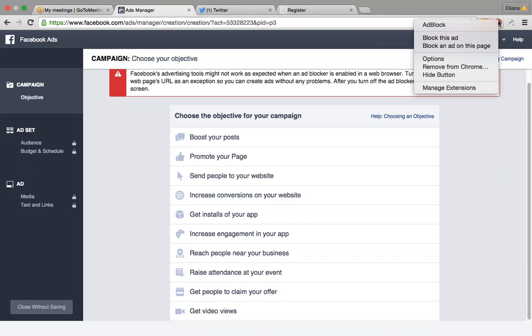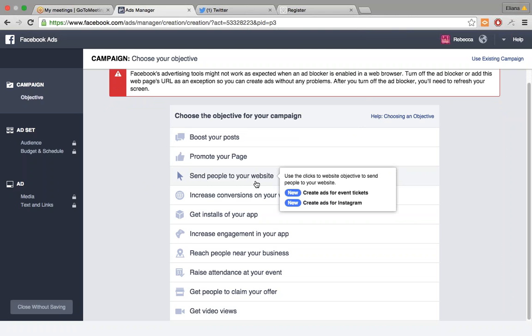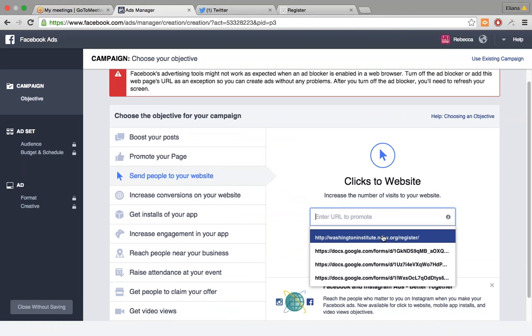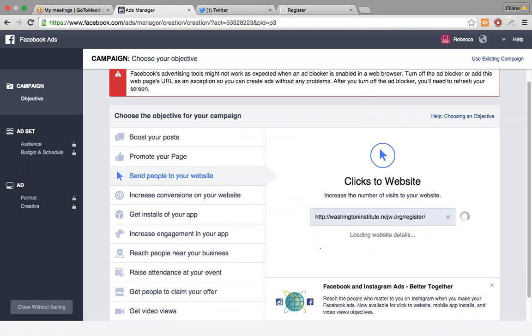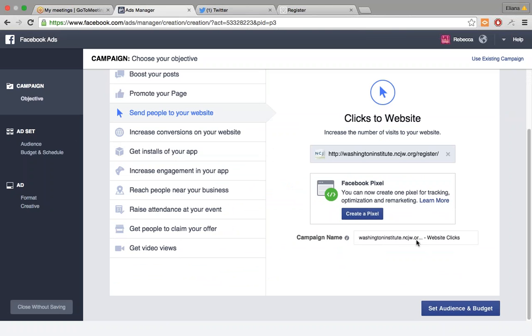Today, we're going to use the example of placing an ad to encourage people to register for Washington Institute. Click on the third option, which is Send People to Your Website, and on the right, you'll see a box that says Enter URL to promote. I'm going to paste in the Washington Institute registration page. Now, you can name your campaign anything you want for your internal use. I'm calling it Register for Washington Institute.